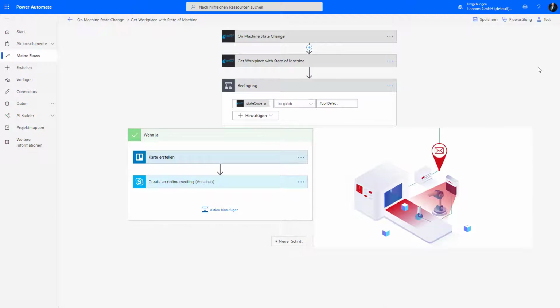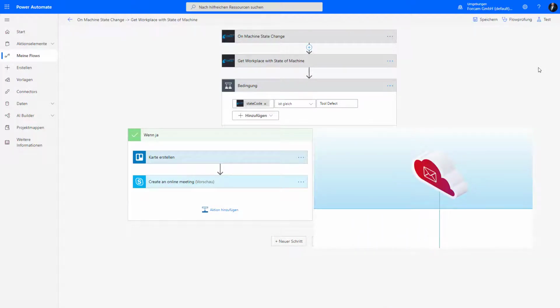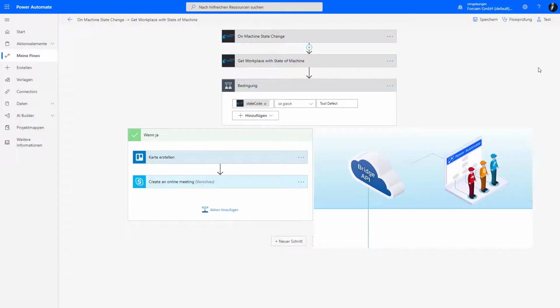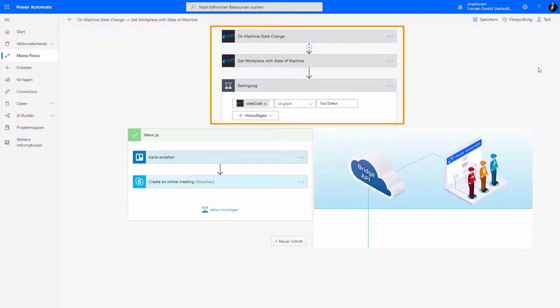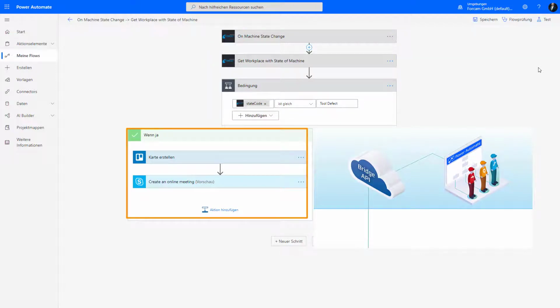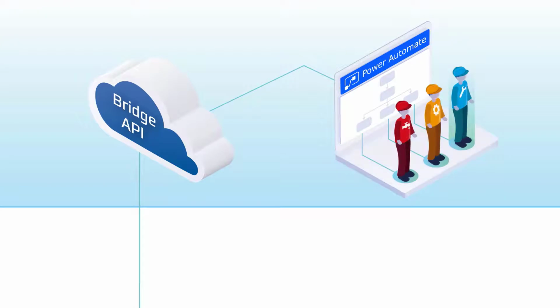The ForceBridge API immediately delivers the information, workplace state change, and tool defect to the connector, and this is where a workflow is triggered that creates a ticket in Trello, along with generating a Skype meeting addressed to the right people for the job. This all gets help to the shop floor immediately, exactly where it is needed.